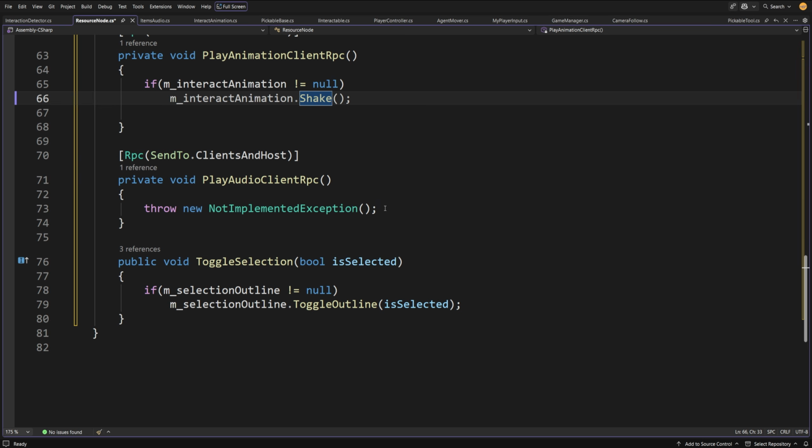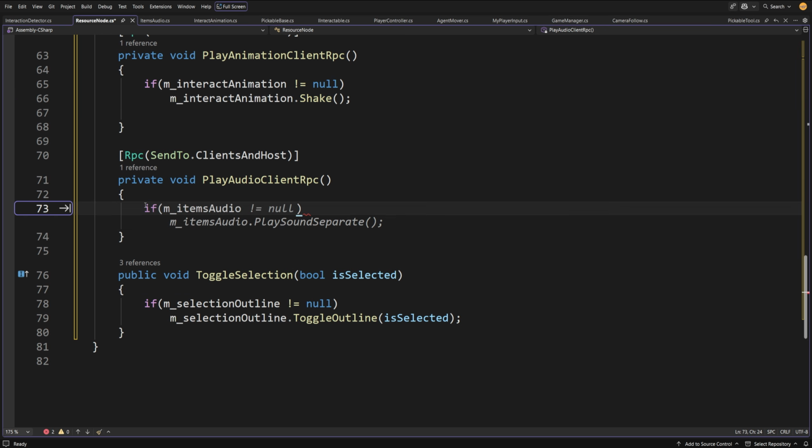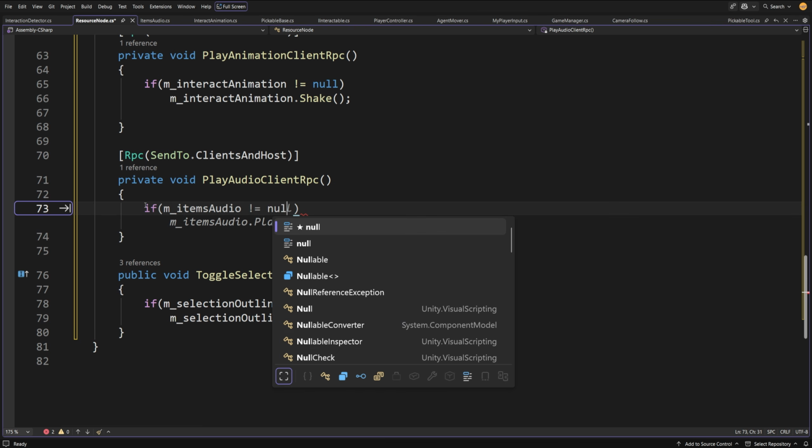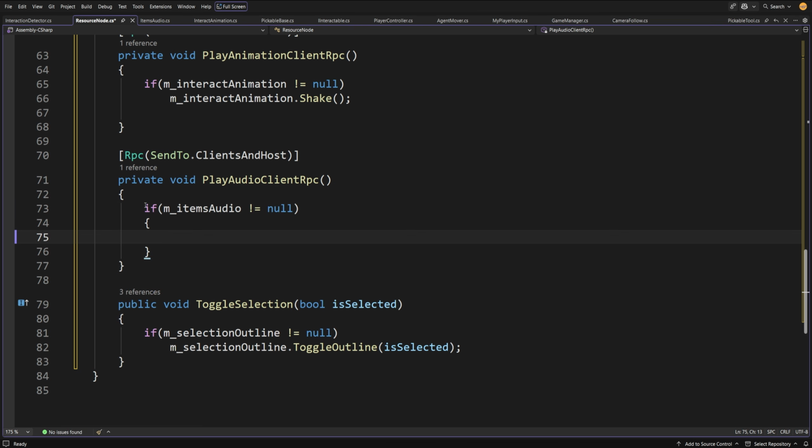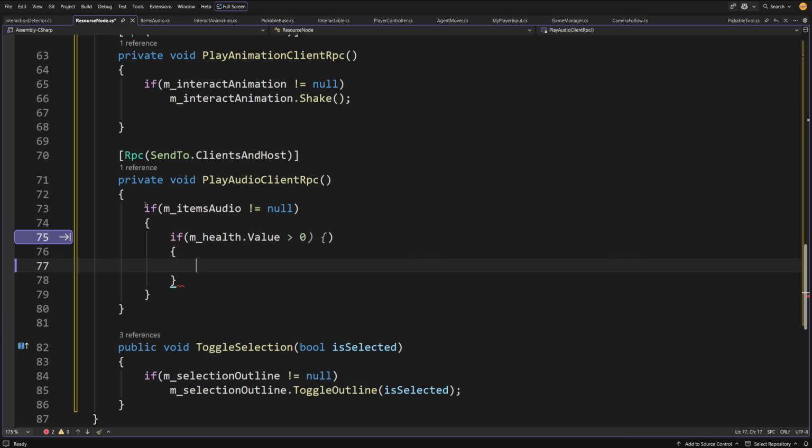client RPC. So if m_audio item is not null, it would be good to check if the m_health.value is greater than 0, because this means that the object still exists in case we destroy it. If it still exists, we can call m_item audio.play sound, assuming that the audio source is on the same object.